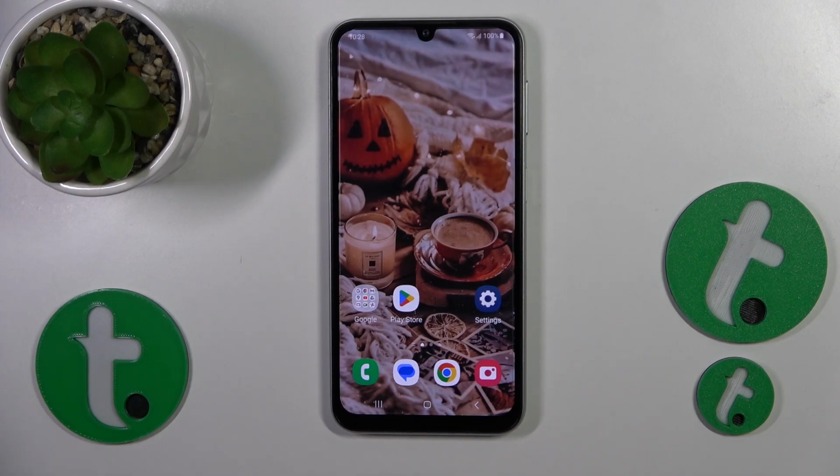Hi, this is the Galaxy A24 and I'll show you how to change icon shape with the X Icon Changer app on this device.